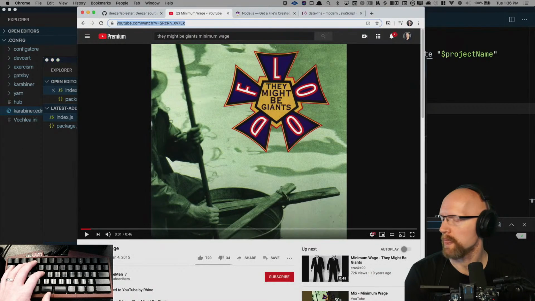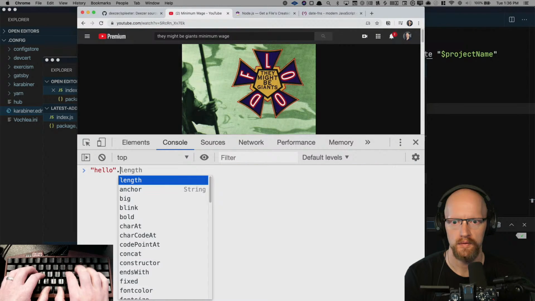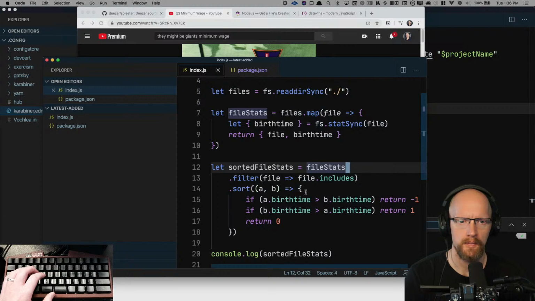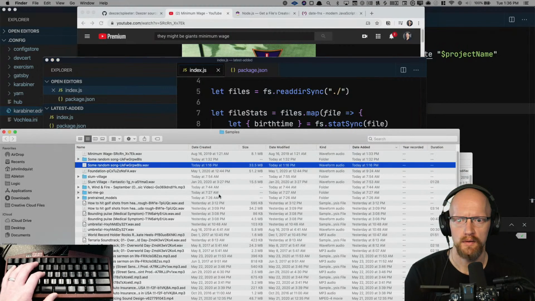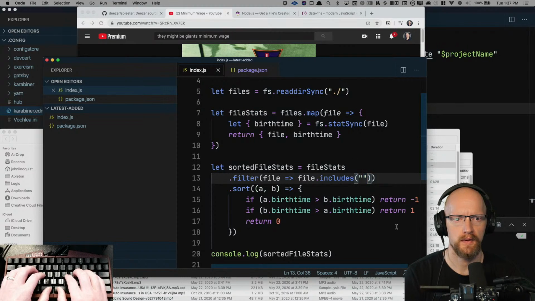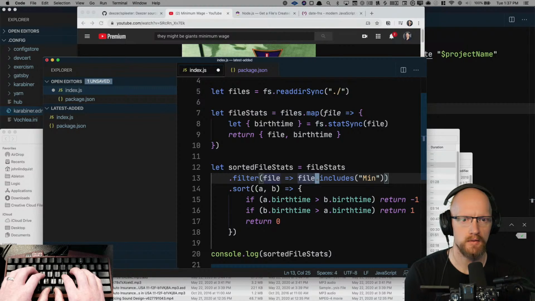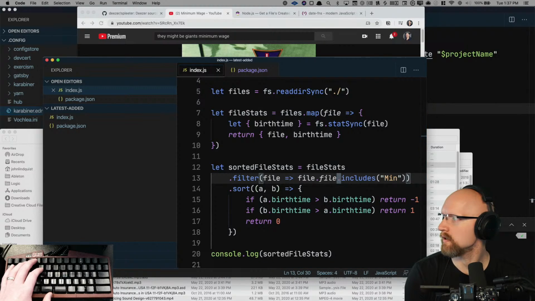Where's Chrome? Hello includes. True, it is includes. So file includes min. Well, what's the file name? Minimum uppercase. Min, file includes. Alrighty. And back to iTerm.